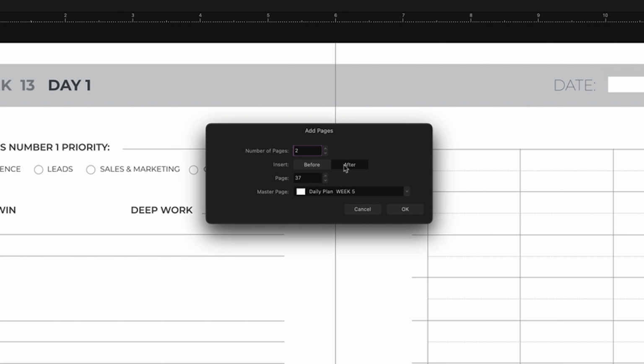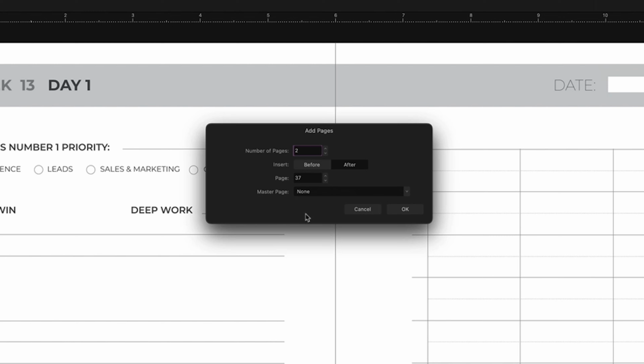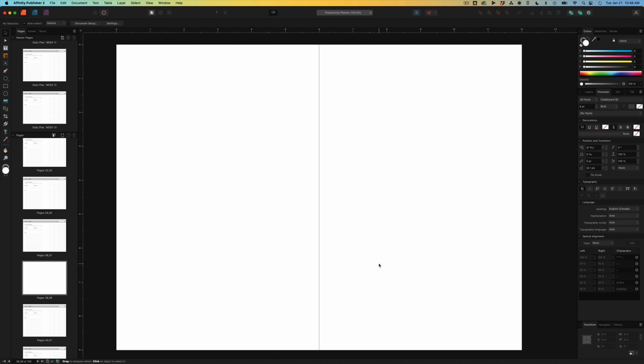So I'd make sure that is clicked, make sure the correct page number is here, and then I can choose, do I want to apply one of the master pages? Now in this instance, I don't, so I'll click none, and then we'll just add that spread right there. This is how you add those pages in between your master spreads.